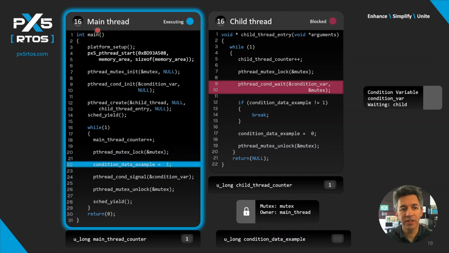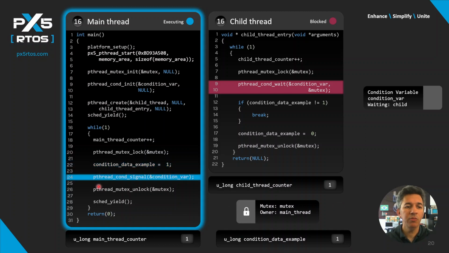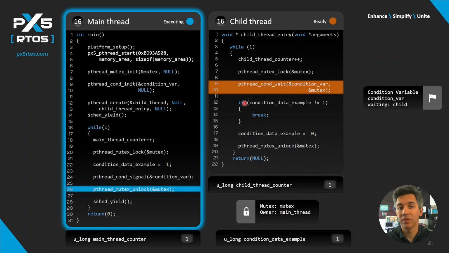Now that main thread owns the mutex, it can update this condition data example variable, the shared resource. It's now updated to 1. Next, main will use the condition variable signal to alert the child thread that there is data available. This will unblock the child thread, which will be ready to run, like so.